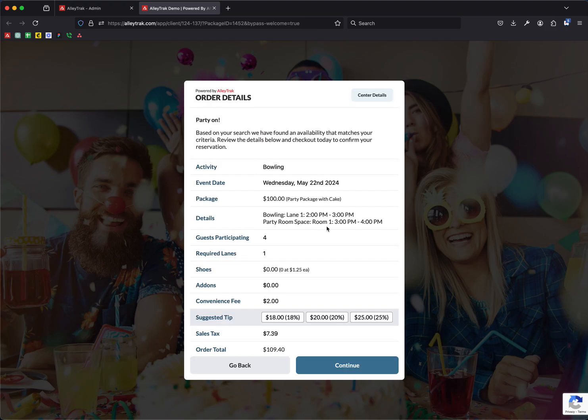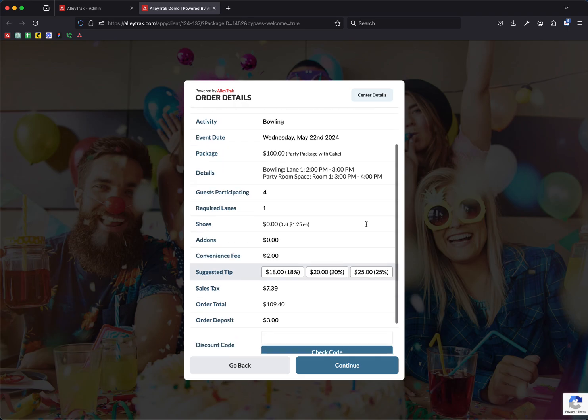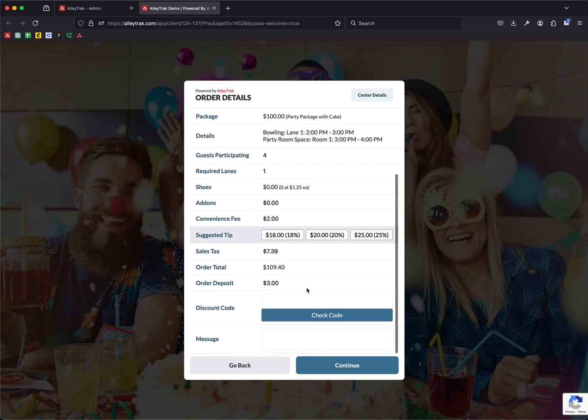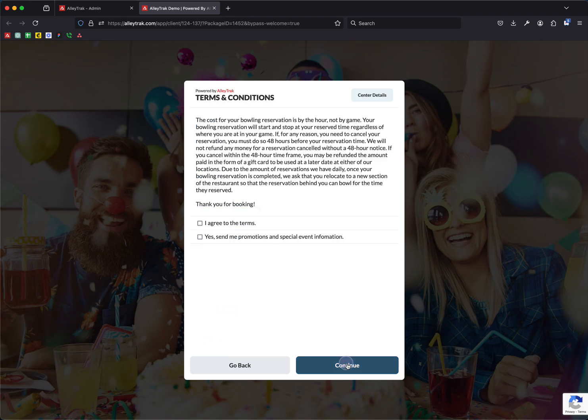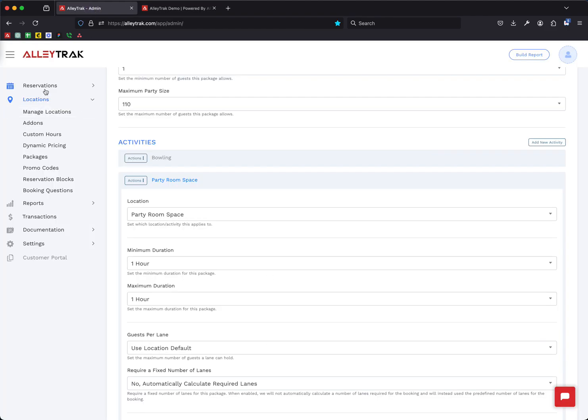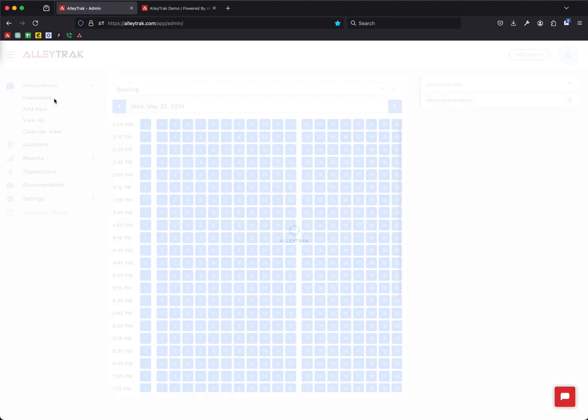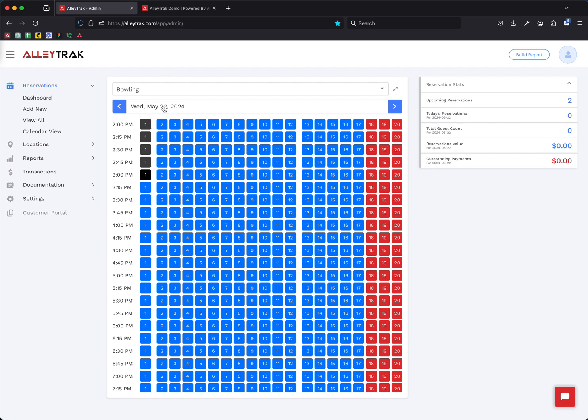It's going to go through and create this temporary reservation for our customer. We have, again, 1 hour of bowling defined from 2 to 3, and then we have the party room space from 3 to 4 being booked out. We can see our order totals being calculated for us, and then we can continue through to create this booking. Now, if I go back to our admin panel, I'm going to go back to our dashboard, and we go to Wednesday, May 22nd, we can see this booking that I've started to create.